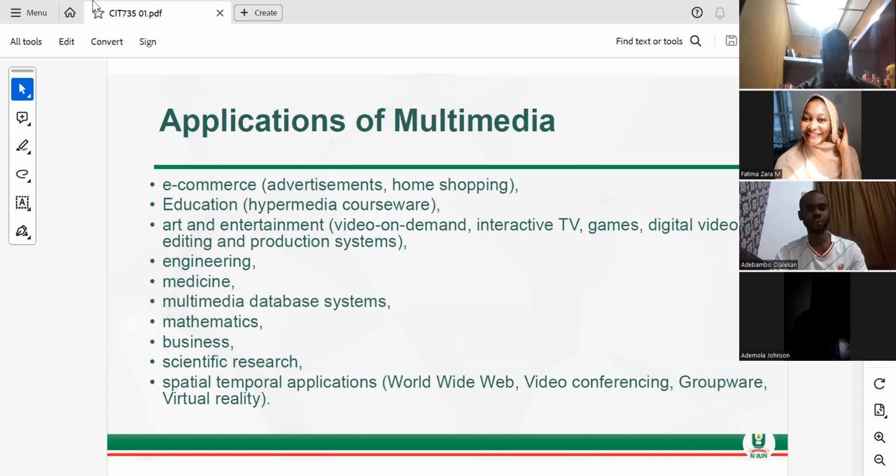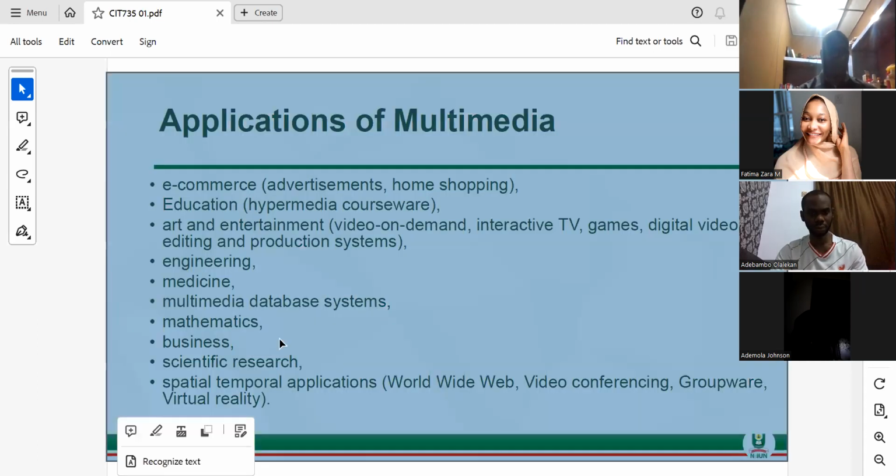And then you can also have it even in navigational systems like maps. Maps, multimedia systems can be used there. On navigational systems like maps, Google Earth, as the case may be.